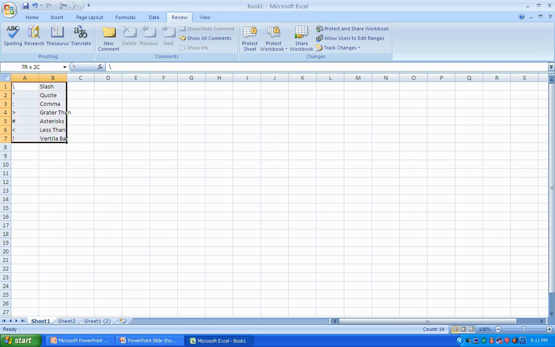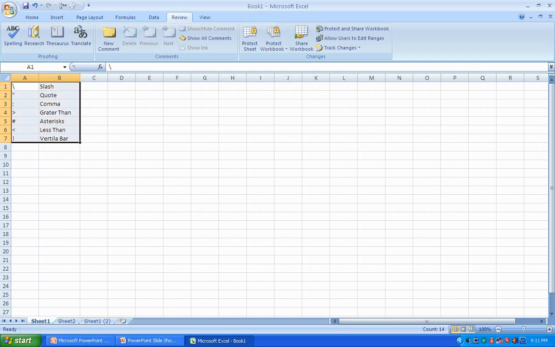Now a few characters I have typed here: slash, quote, comma, greater than, asterisk, less than, a vertical bar. This is much useful when we save a file or a workbook. You are not supposed to use these characters because Excel will not allow you to save files with these symbols. This is for general information.